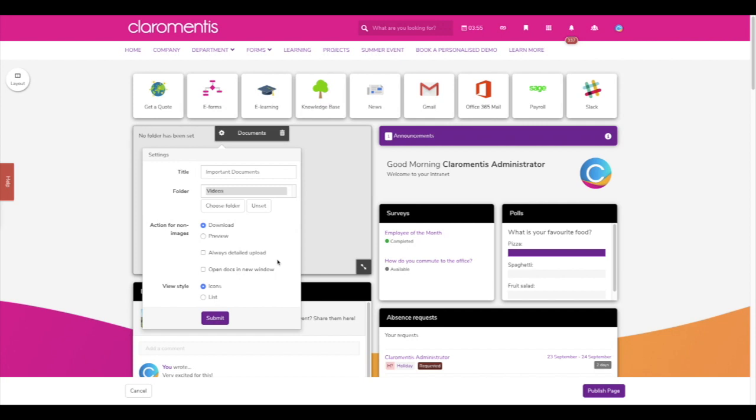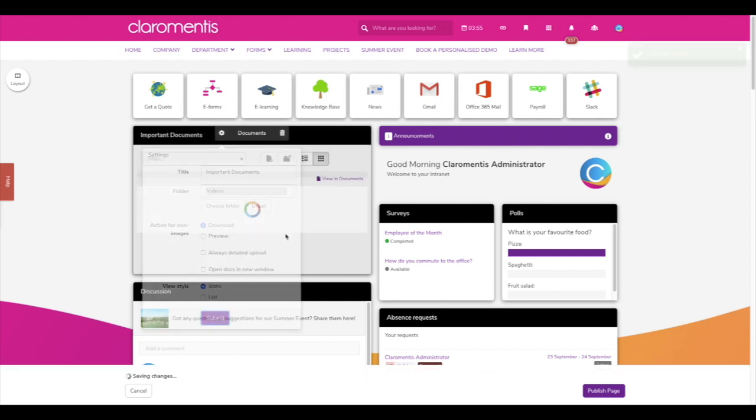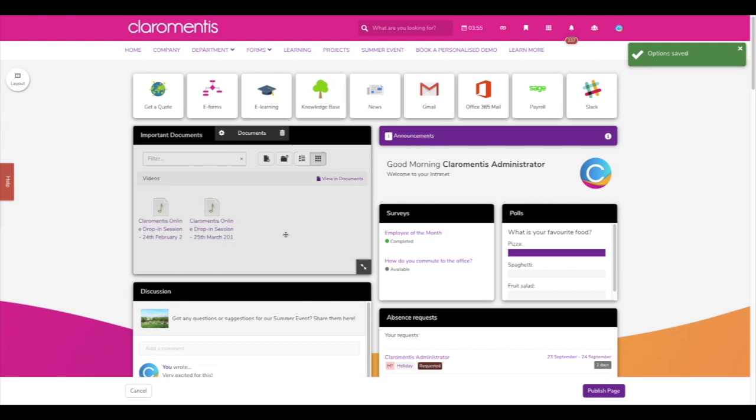The Always Detailed Upload button refers to whether users need to fill out extra information about the file they're uploading into the folder via the component. Not selecting this option means they can upload a file more quickly and within 2 clicks. There is also the option that the document will open in a new window or the same tab. Finally, the view options given are a display choice between viewing files as a list or as icons.